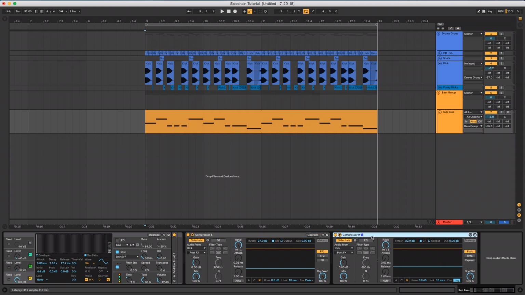For those of you who are unaware, when Ableton released Ableton 9, they actually revamped their compressor and they redid the models as well as the algorithms of how this functions. So, well, it looks very similar.